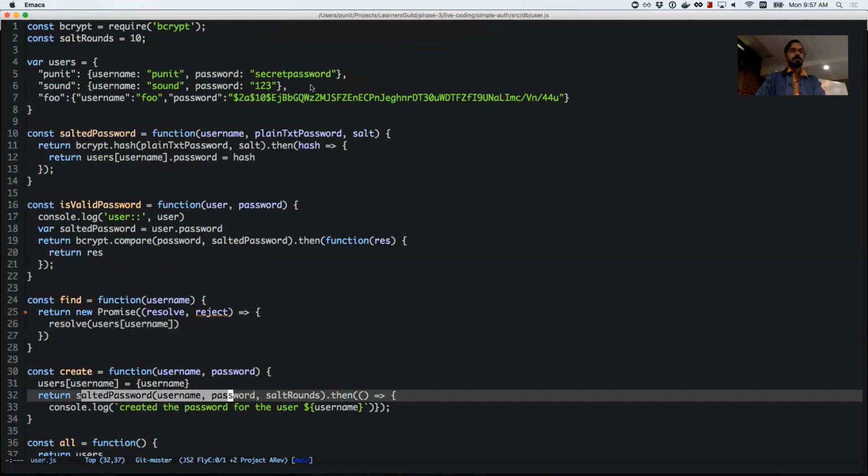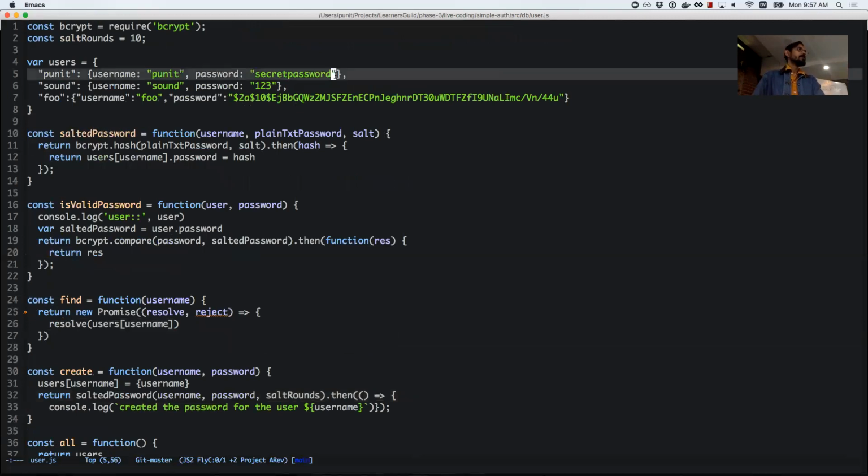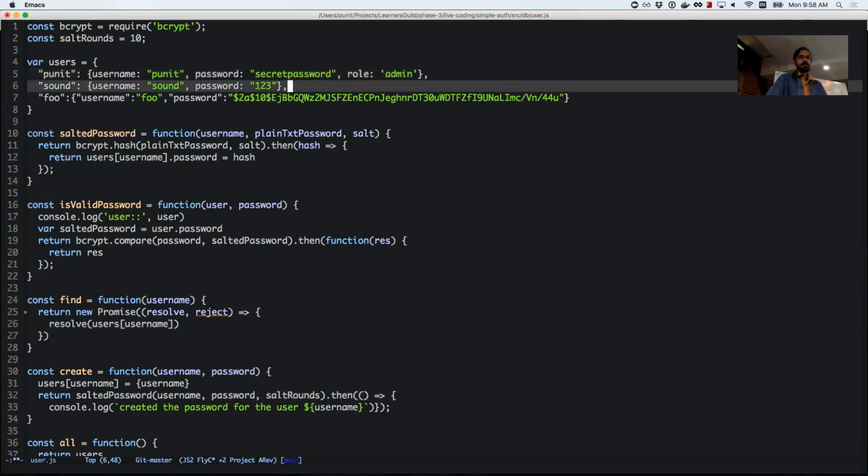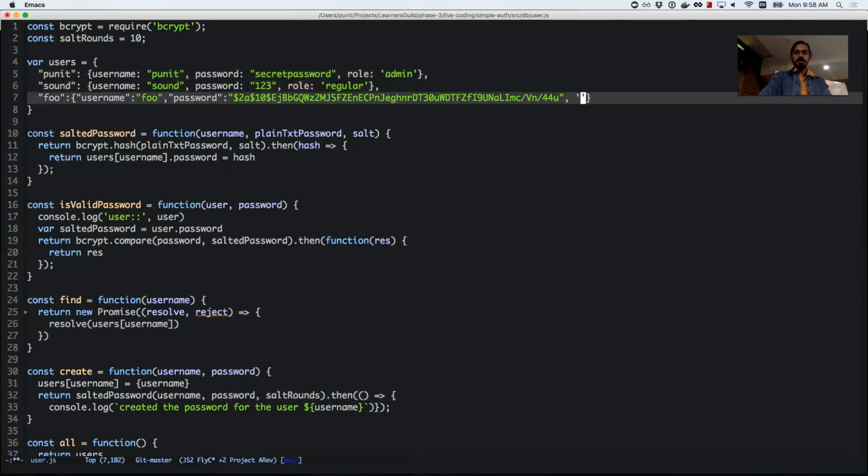But essentially, what I need to do is add another column, right? Because I need a column now, which is a role. Right now, each user is going to have a role associated to them. So let's make me an admin, right? So I'm going to make myself an admin, and then I'm going to make Sound, who's my partner, her name is Sound, maybe a regular user. So now we have 2 users.